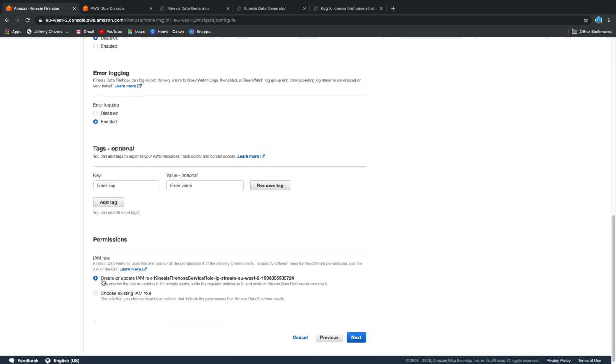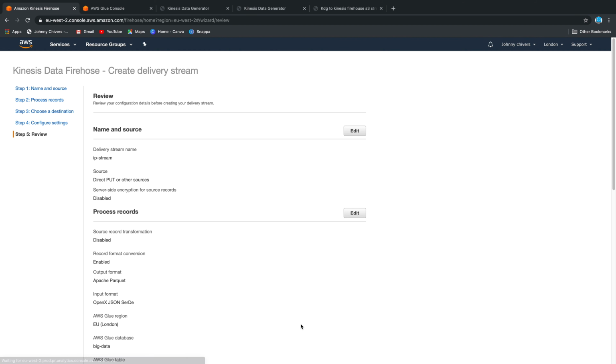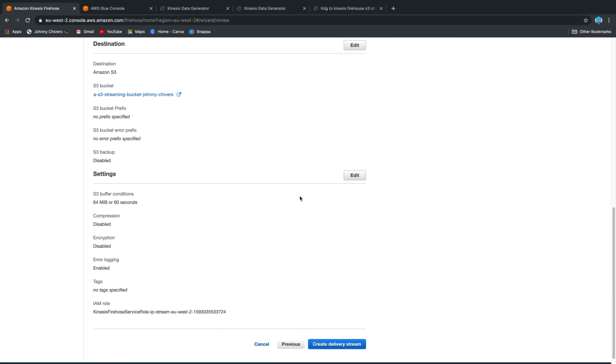We'll tag it. Okay, permissions. So I'm just going to let it create a role. This role just lets it have all the minimum permissions it needs to do its job. It's quick, it's easy, it's a bit dirty, but it's fine for this example. If you need to do more granular stuff, obviously go create a role and then choose an existing role once you're done. But for the purpose of this demo, we're just going to let it create what it needs. Next, review. Okay, so that's all perfect.